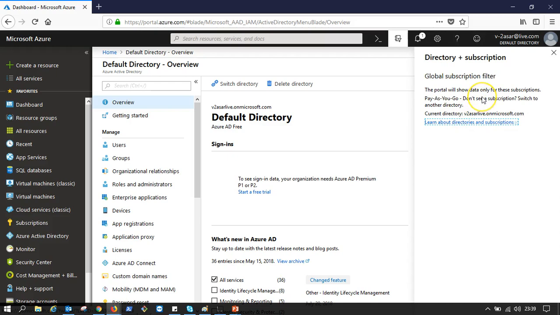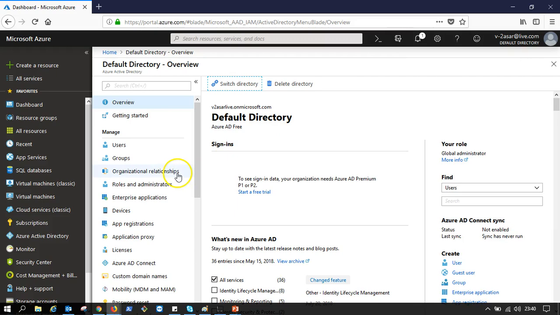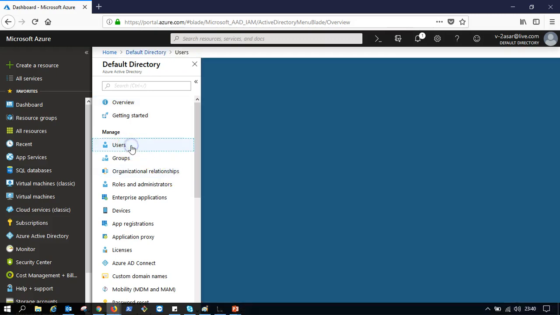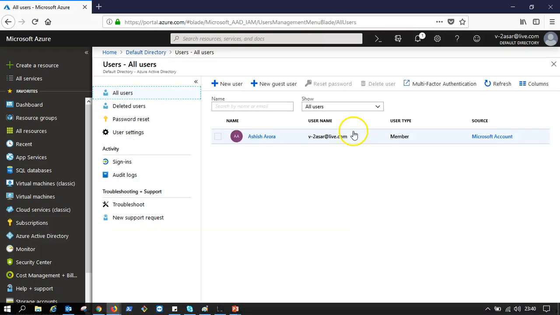It says the portal will show data only for these subscriptions, pay as you go. Don't see a subscription? Switch to another directory. I can make a directory and then I would have an option to switch to that directory. But I only have this directory, and in the one Azure subscription, that is why I'm able to see only one directory. Okay, so this is for the Azure AD free version. So I only see this user now.